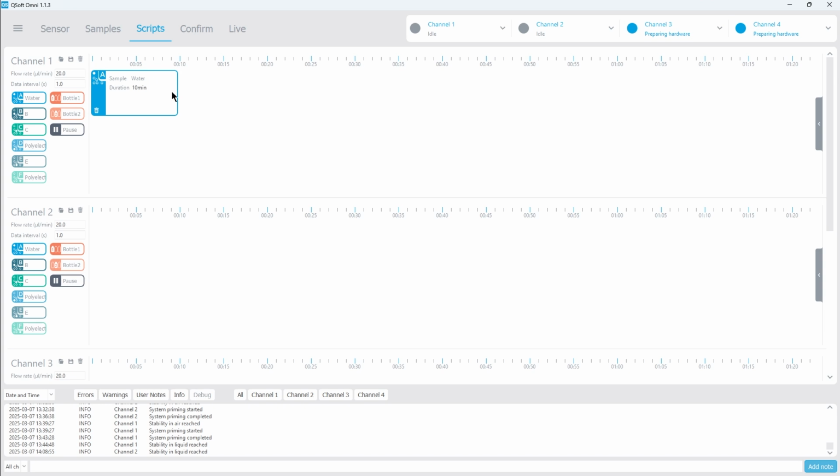I'll start with water for a baseline, add the first polyelectrolyte, then insert another water step to wash away any weakly bound material. Next, I'll introduce the second polyelectrolyte and rinse with water again. If you need the sample to incubate under no-flow conditions, just add a pause step.